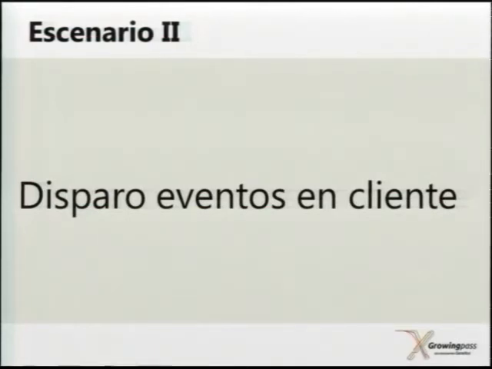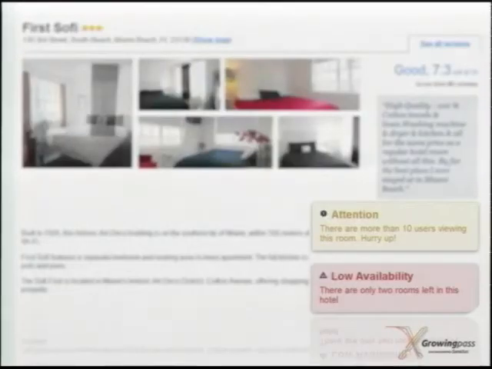In terms of scenario number 2, which is another scenario that we detected, which is to trigger client events. Besides wanting to see real-time data, I want to be able to take actions in terms of the client. Here we have an interesting application for hotel room reservations.